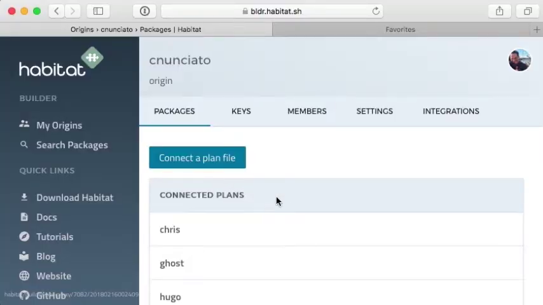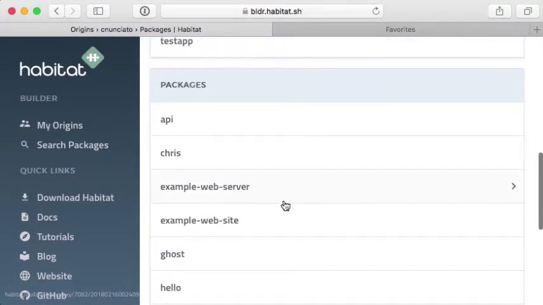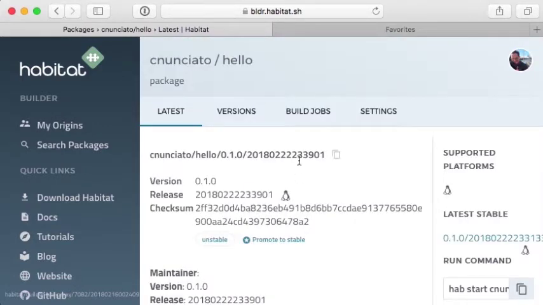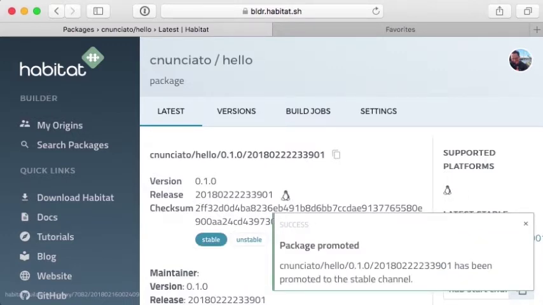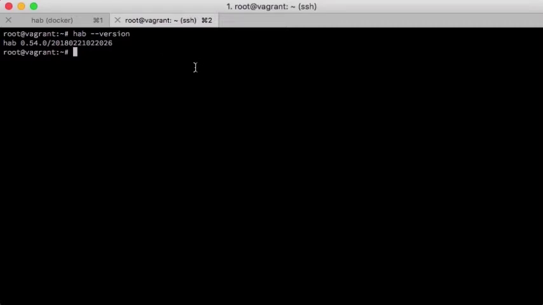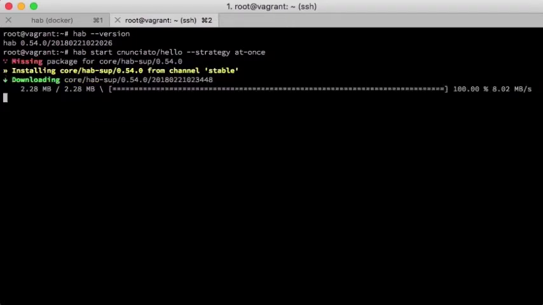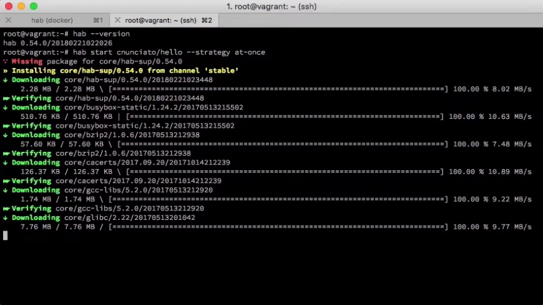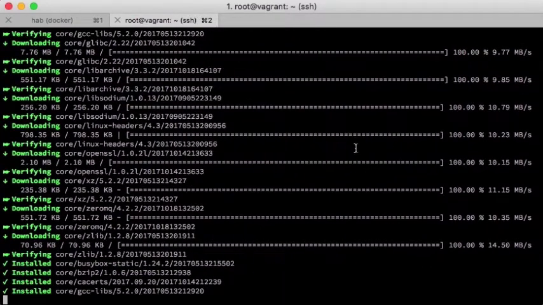And I should be able to browse to Builder and find my package. Okay, there it is. And note that it's been placed in the unstable channel by default. So I'm just going to go ahead and promote that to stable. Okay. And now I have a fresh VM here with only the Habitat CLI installed, so I should be able to start this package with the Habitat supervisor using hab start. And I'll also specify an update strategy here of at-once, which tells the supervisor to watch Builder for new packages and to install and run them for me automatically.